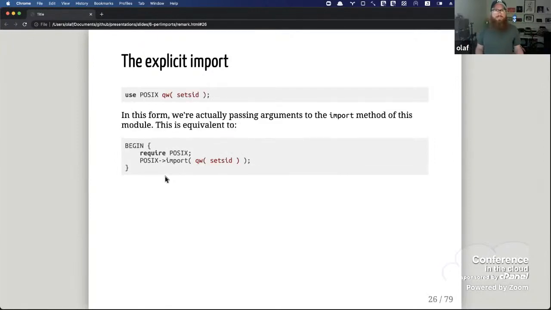Then there's the explicit import, and that's when we pass an argument. So this would be a function name that we can pass to the POSIX module's import. And then you can see in the example here, very similar to the one before, but now there is an argument being passed in the call to import.